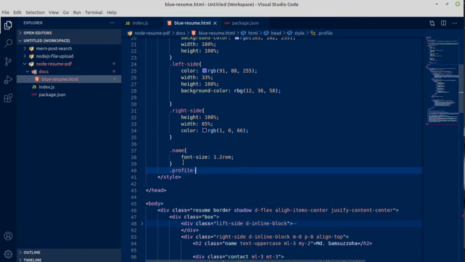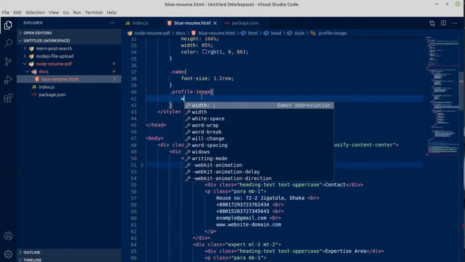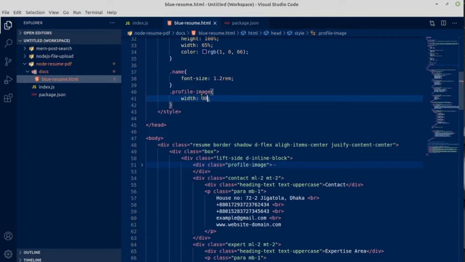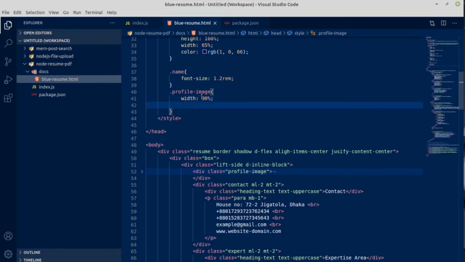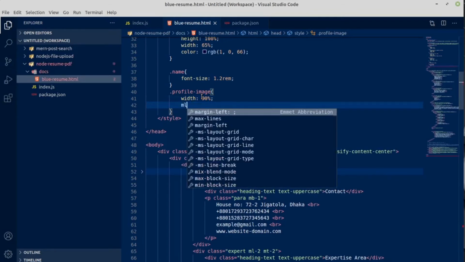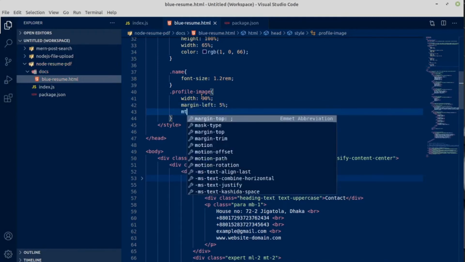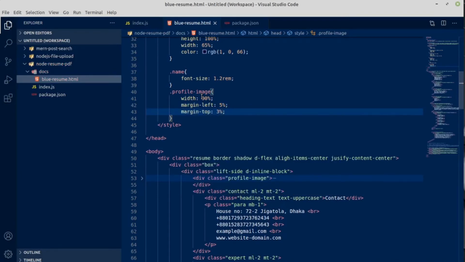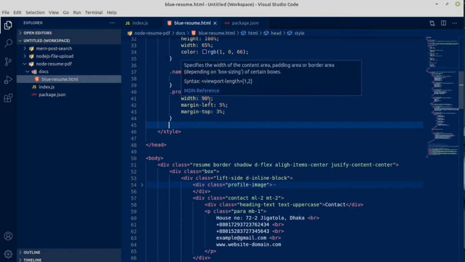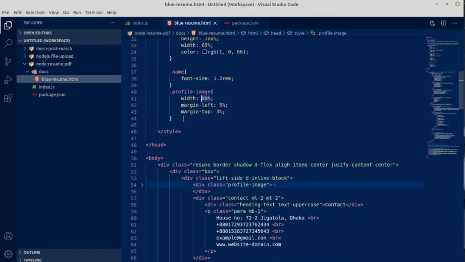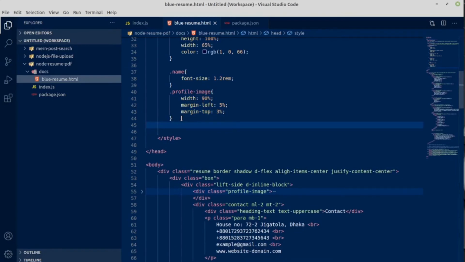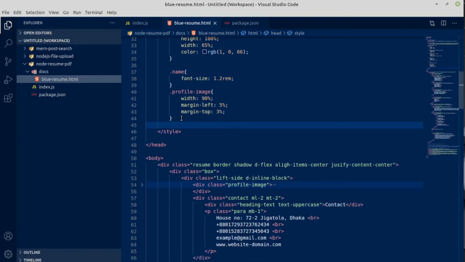Profile image width 90%. Next height, margin left, and margin left will be 5%, margin top 3%. Actually, what this percentage means, it will be more responsive if you just make everything percentage, but it is very hard to know how many percentage. It depends on the parent div or parent element.